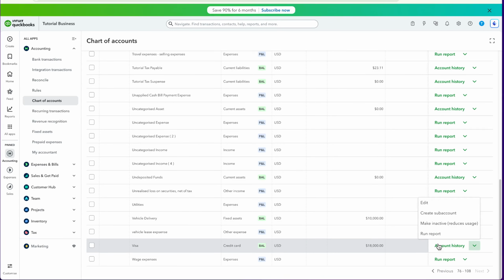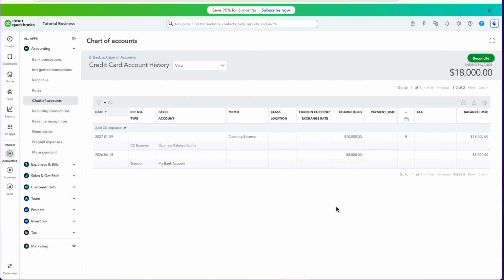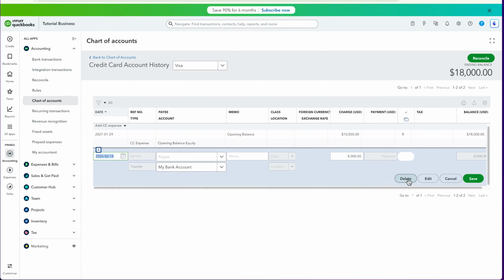Click on it. The register for that account will now be displayed, showing a list of all transactions tied to it. Scroll through this list carefully to identify the deposit that needs to be corrected. Take your time to ensure you're selecting the right one. Once you've found the deposit, click on it to highlight or select it. This will allow you to access the transaction details.